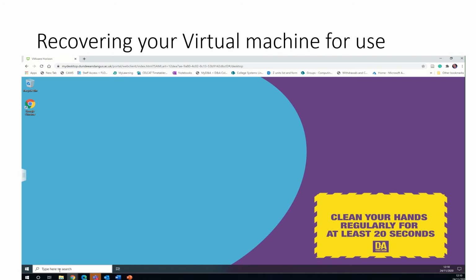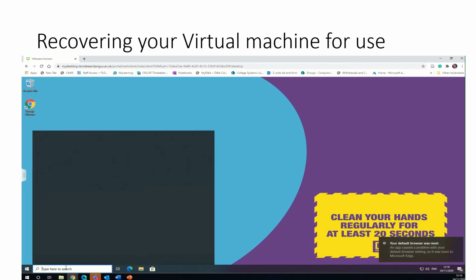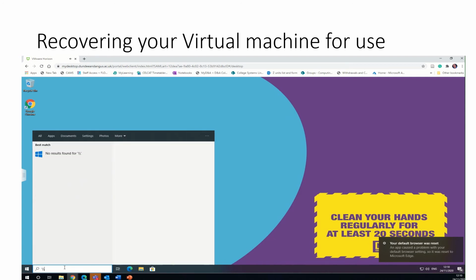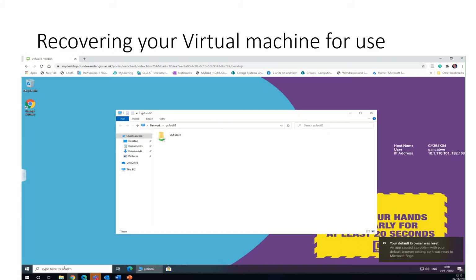Okay, so this time what we're going to do is map the drive again, GCFSRV02. Now we'll have to do that every time. I'm just going to pause this while all these things, defaults, come up.